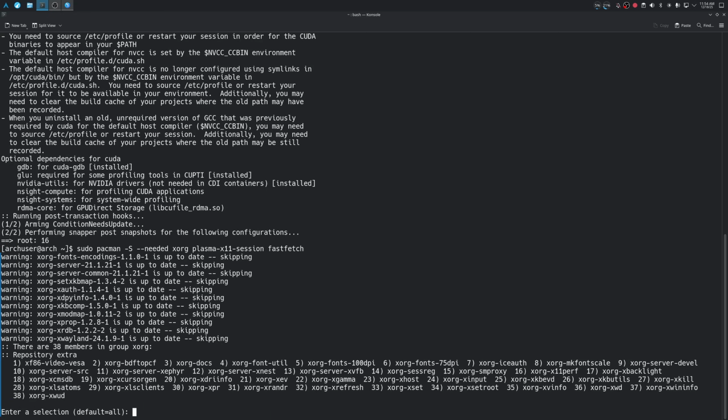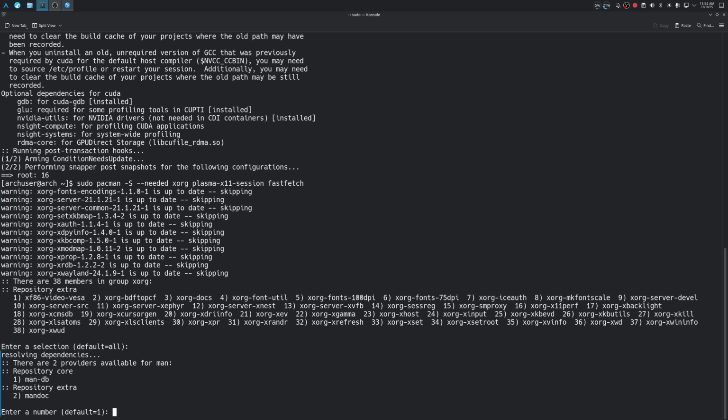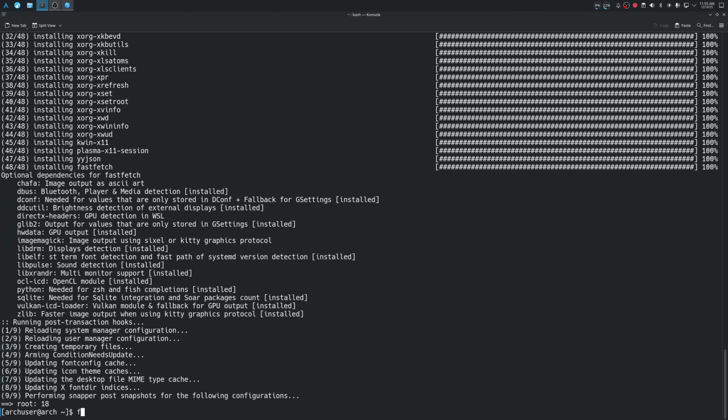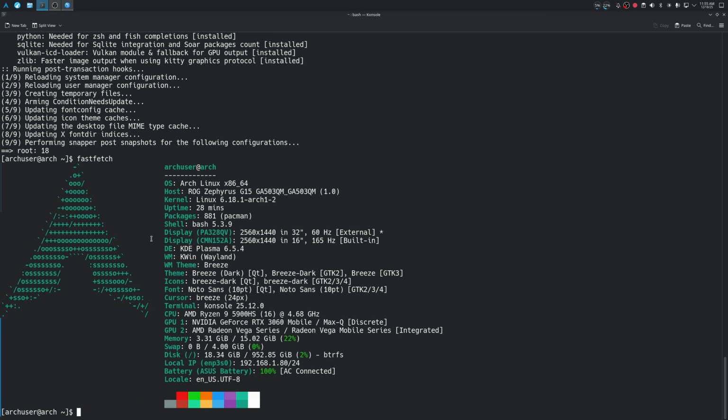Okay. I'm looking for anything NVIDIA, etc., but I don't see anything like that in there. So I'm just going to hit enter for all. There's 2 providers available for man. We'll default to 1 and proceed. So running fastfetch now is going to show us that we're currently in a Wayland session. And like I mentioned, I tried to install this while in a Wayland session and it didn't work.